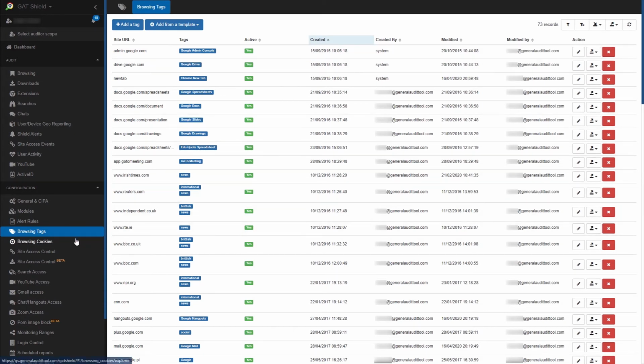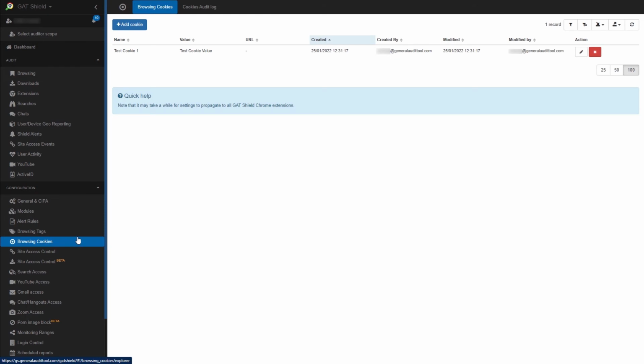Next, we have the Browsing Cookies section. Here, an admin can create cookies using the Add Cookie button. You can select the name, value, cookie domain, and path. Any created cookies will be listed similarly to the previous sections. In the Cookies Audit log, you can view a log of cookies activity.